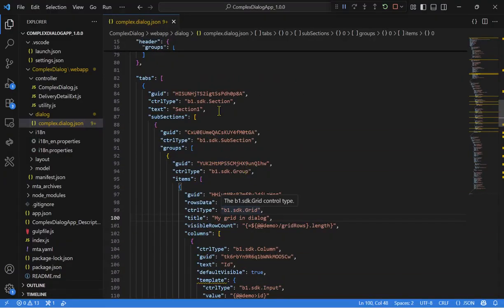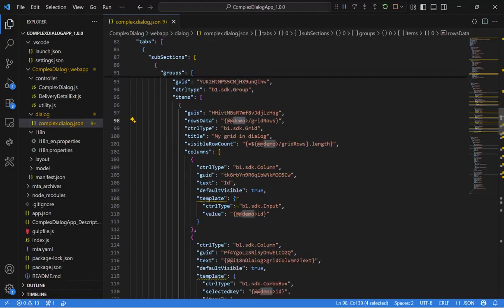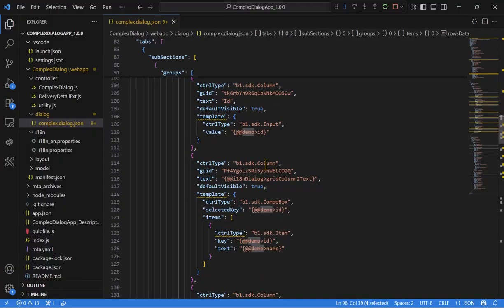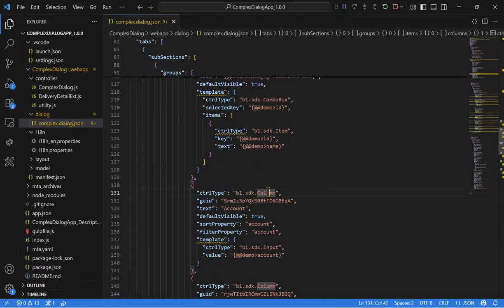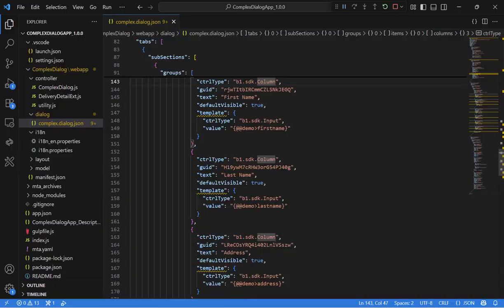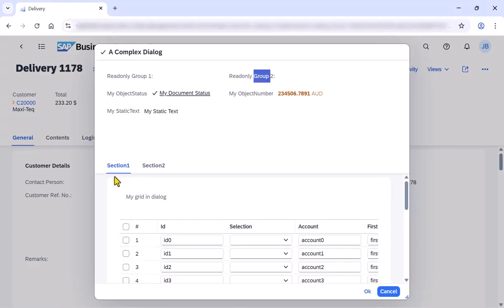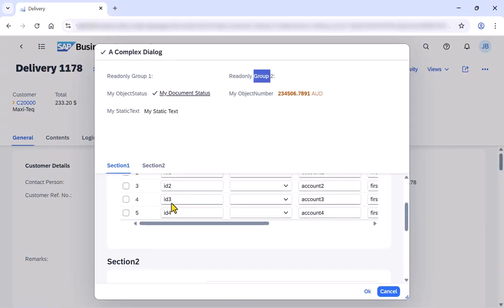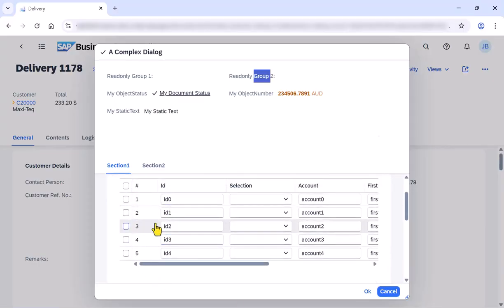So this is section number 1, including the grid control. The rows are bound to the data model named demo. And you can find all the columns that we will have. Let's see it in the web client. So this is section number 1, my grid in dialog, including all the data that is binding to the data model.